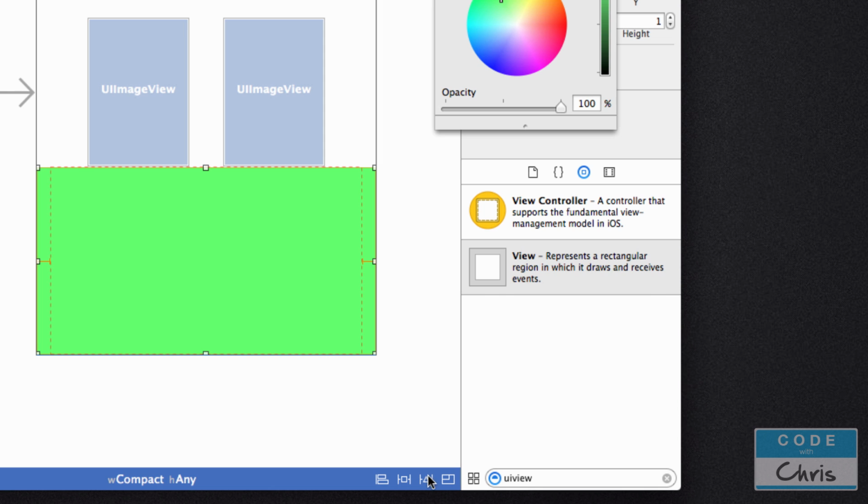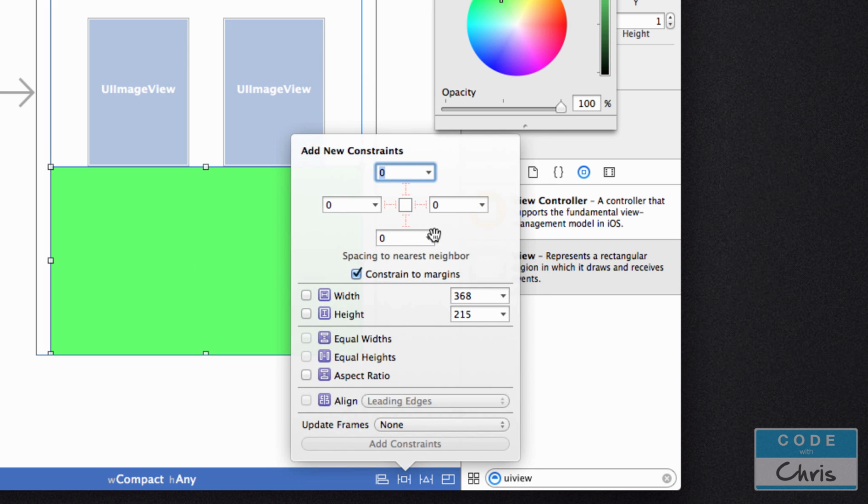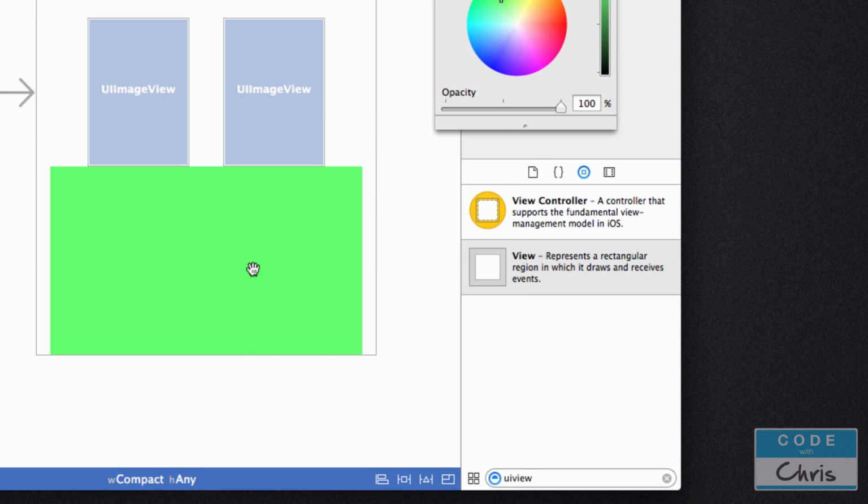And then I'm going to update frames. And you notice there's a margin. Here's a left and right margin here. If I wanted to stick completely to the edges, when I added those constraints, I should have unchecked constraint to margins, but that's okay. Okay, so now I'm going to put the button into this container.